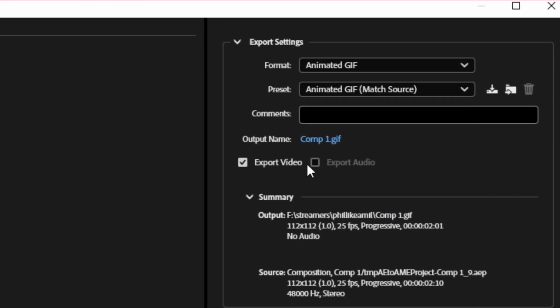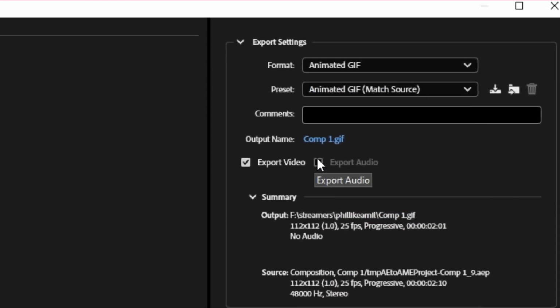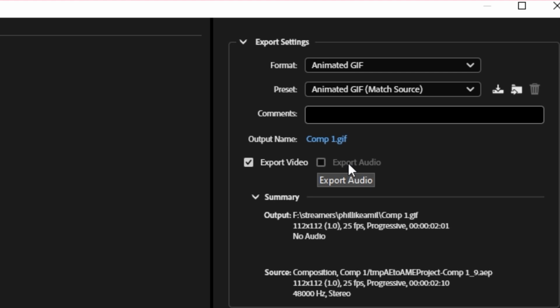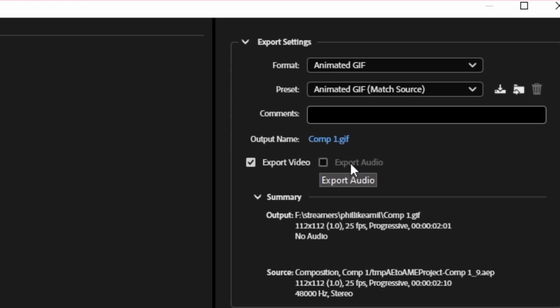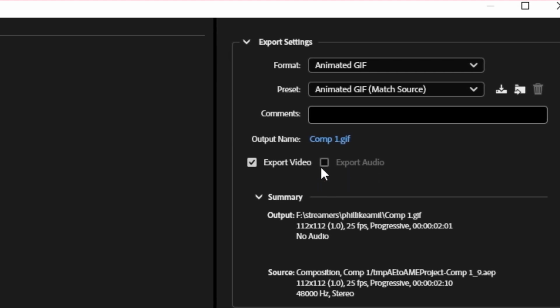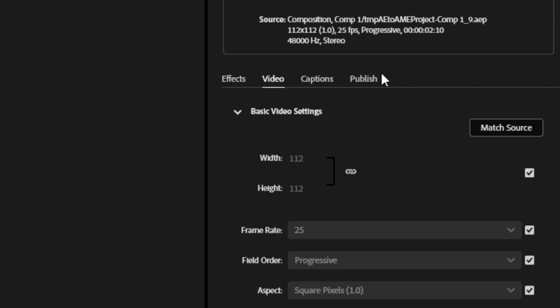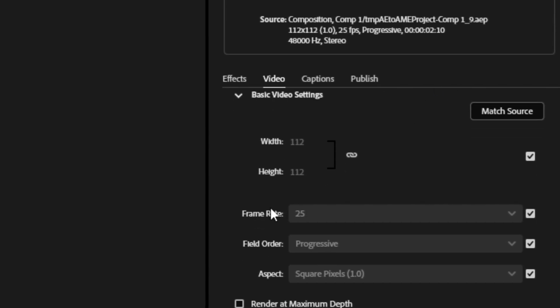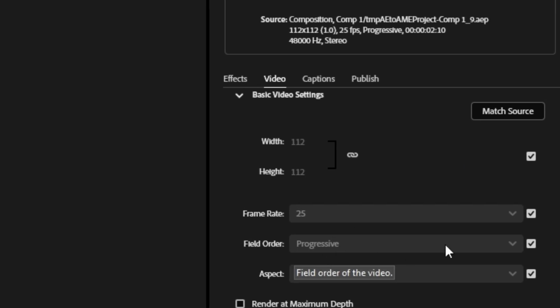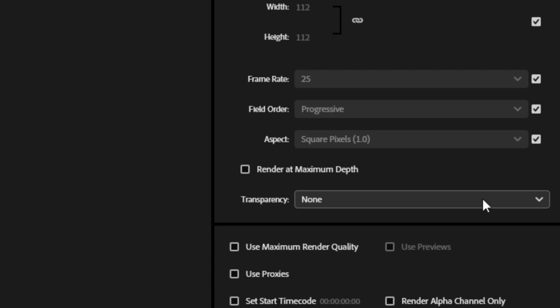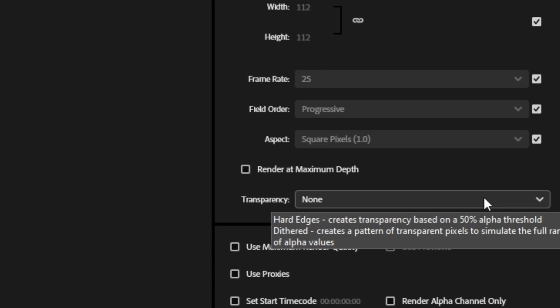So inside this, there's a few things that we need to know. If you ever imported any sort of media that had audio, this GIF on Twitch will never have audio, so you can just deselect that. You never want that. Go through your effects, video, caption, if you choose, to make sure that these are the settings that you want. Our base frame rate is 25. We got that from the source file. The field order is going to be progressive, and the aspect is square, because that's what Twitch needs. And there's no transparency, but if there was, we would allow transparency.